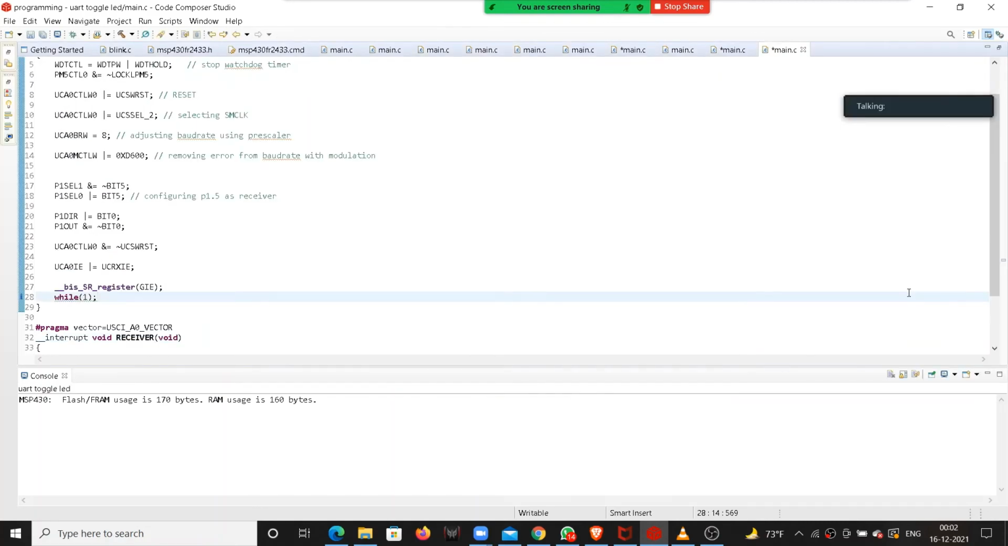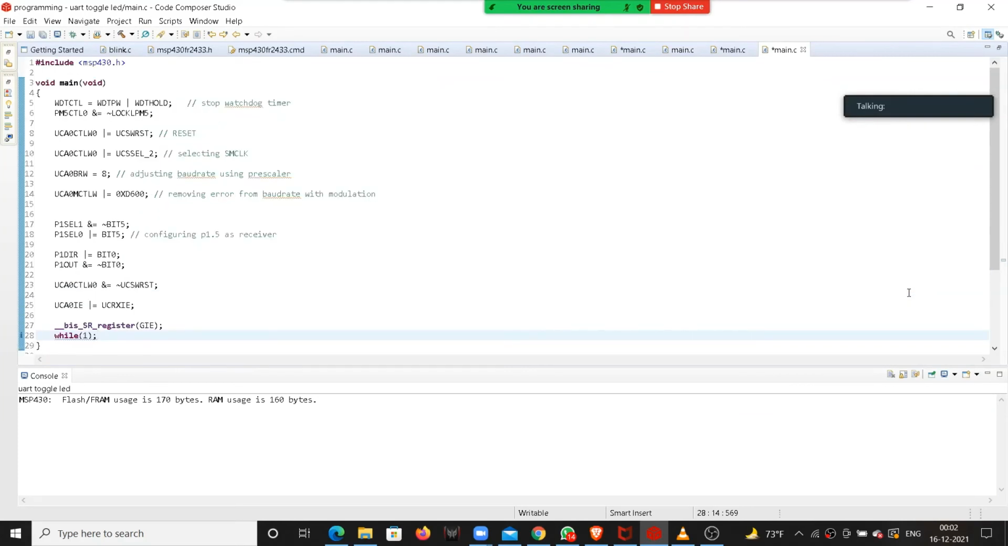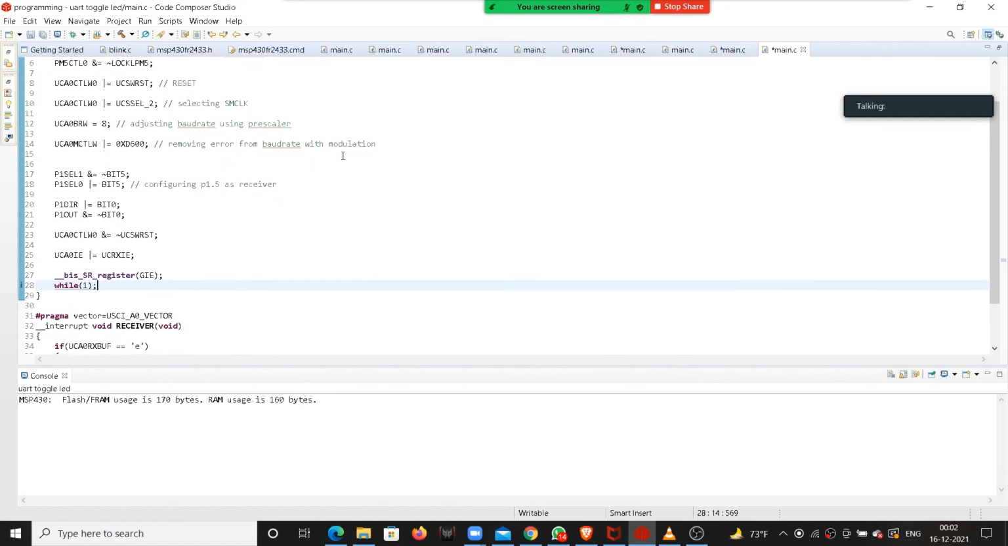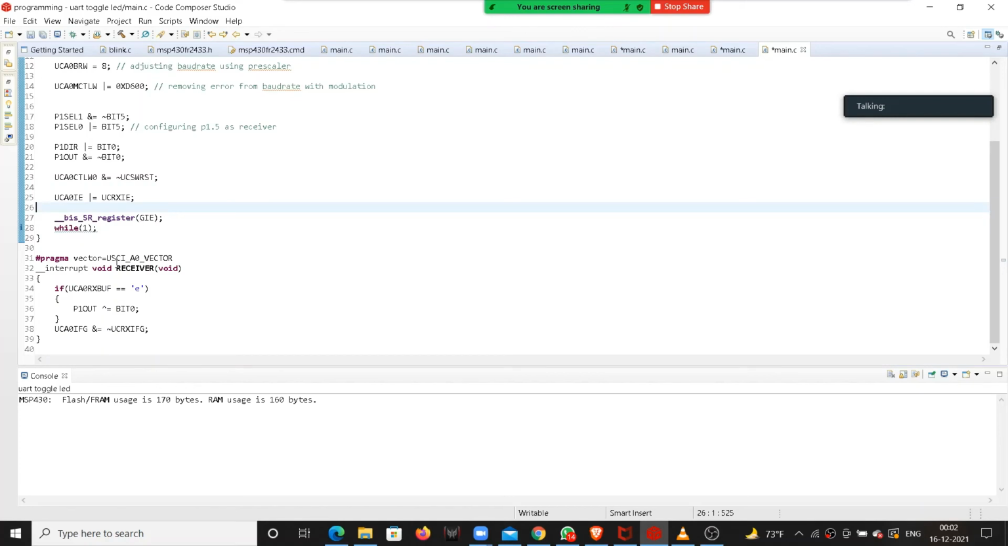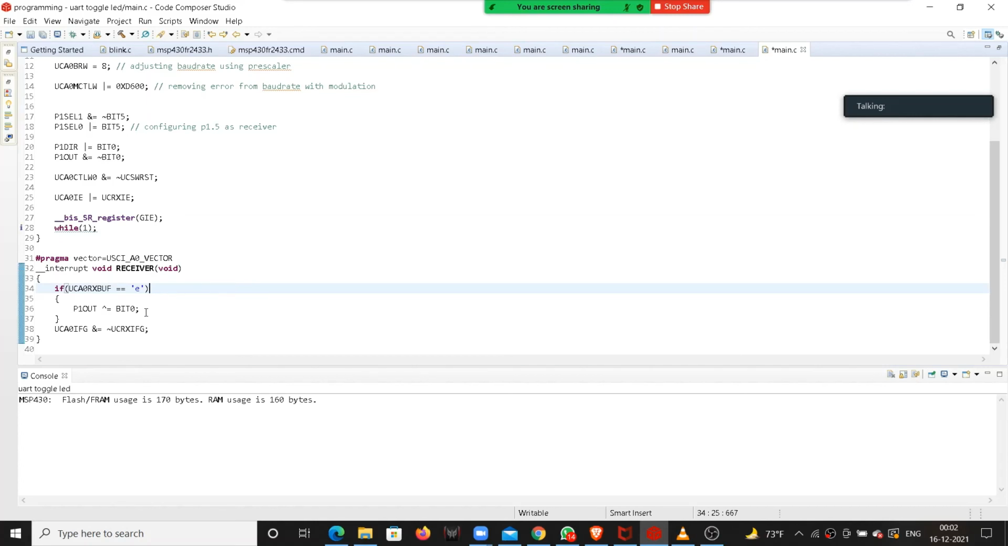Thank you. In the third question, we were asked to toggle the LED whenever the letter E is pressed. For that, I have enabled the receiver interrupt using this command. Whenever we receive a letter, it will generate an interrupt and it will enter the interrupt service routine. In the interrupt service routine, we will check whether the value in the UCA0 RX buffer is E or not. That means we will check whether the received letter is E. If it is E, we will toggle the LED.